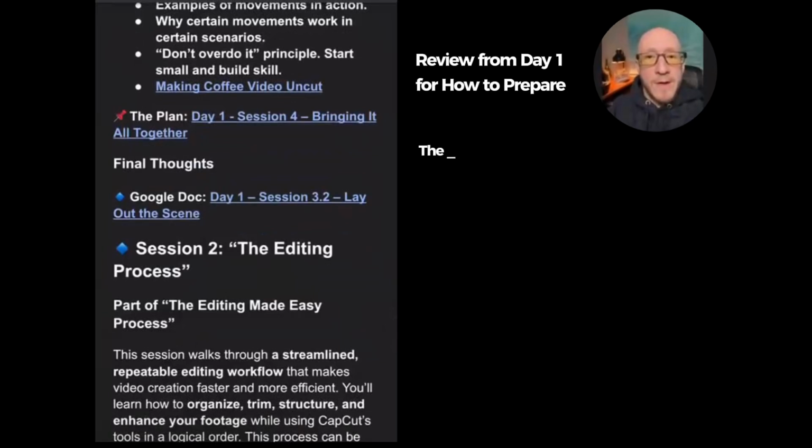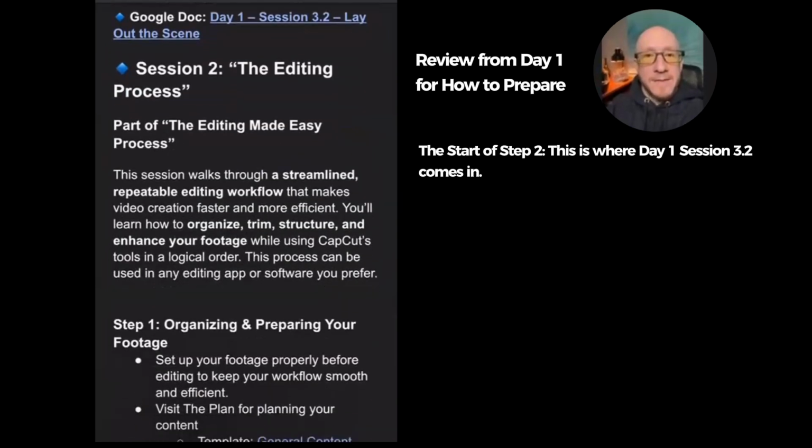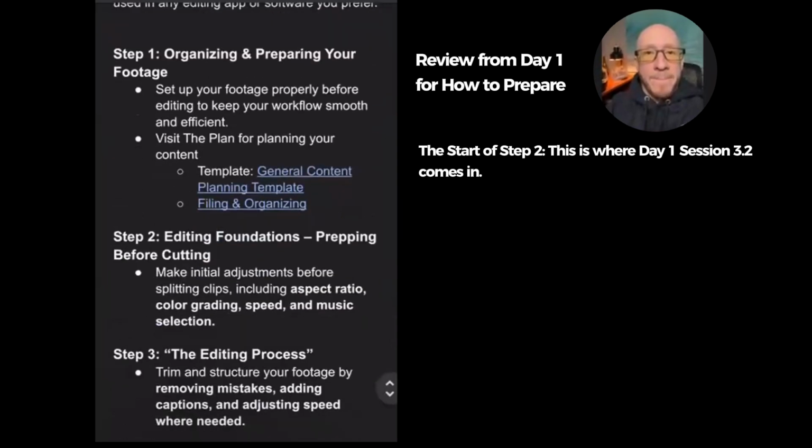I have the Google Doc right there, which is the day one that it references for the plan. Day one, session 3.2. That's part of the layout, the scene that I showed you with all the different shots and scene cuts and all that. So here's the editing process, which I was into.